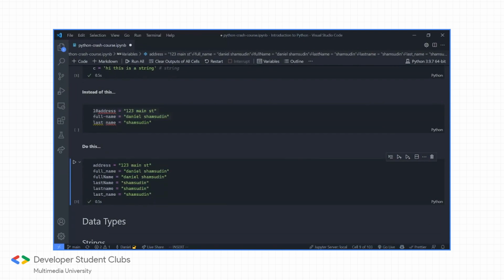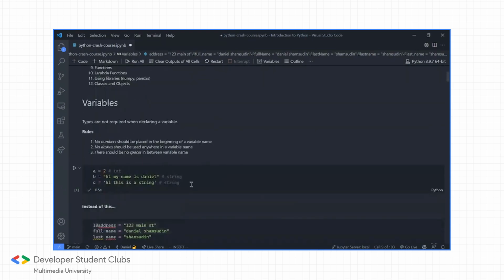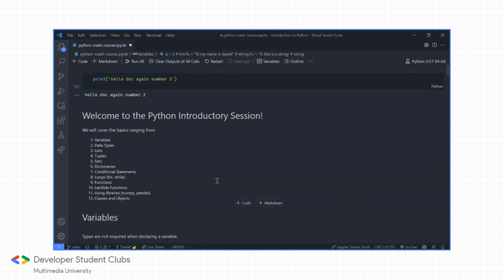Okay, so is anyone clear with the variable naming convention? The rules, how to define a variable. Is anyone clear? Can you repeat the first step? You mean how to declare a variable? Is your problem solved? Can you run this thing?